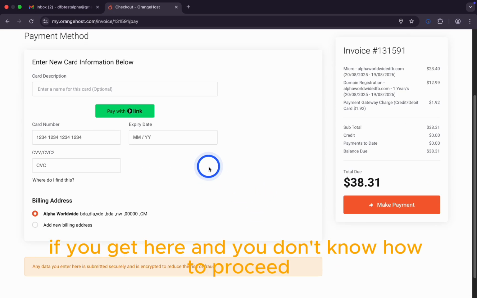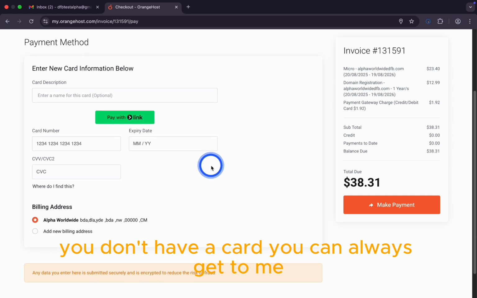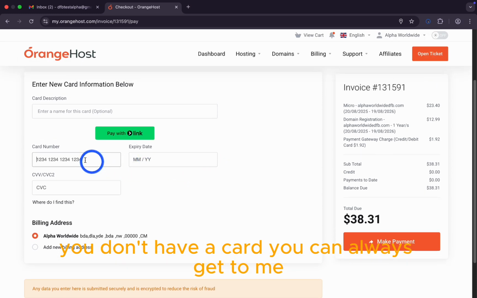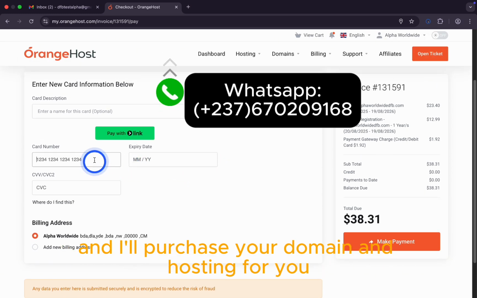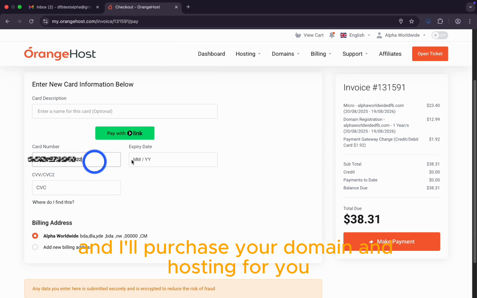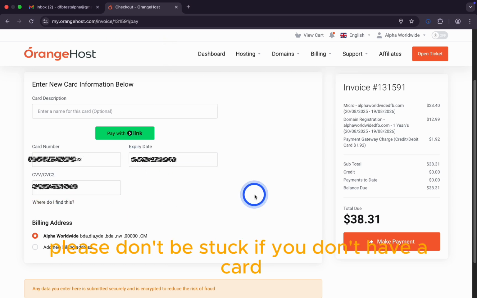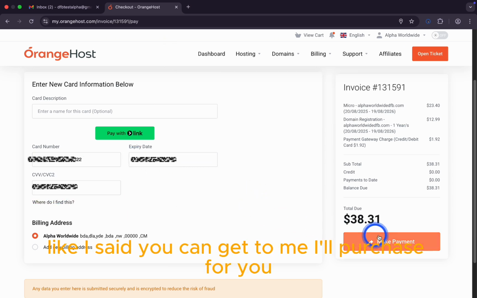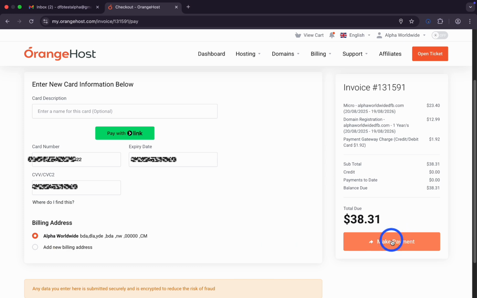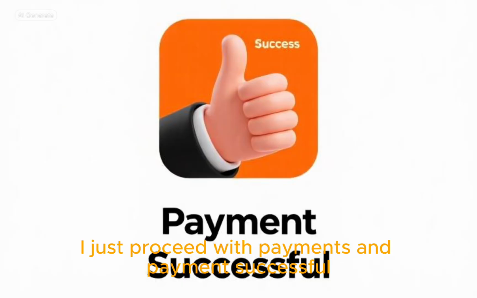If you get here and you don't know how to proceed, you don't have a card, you can always get to me through the number on your screen, and I'll purchase your domain and hosting for you. Please don't be stuck. If you don't have a card, like I said, you can get to me, I will purchase for you. So once done, I just proceed with payments, and payment successful.